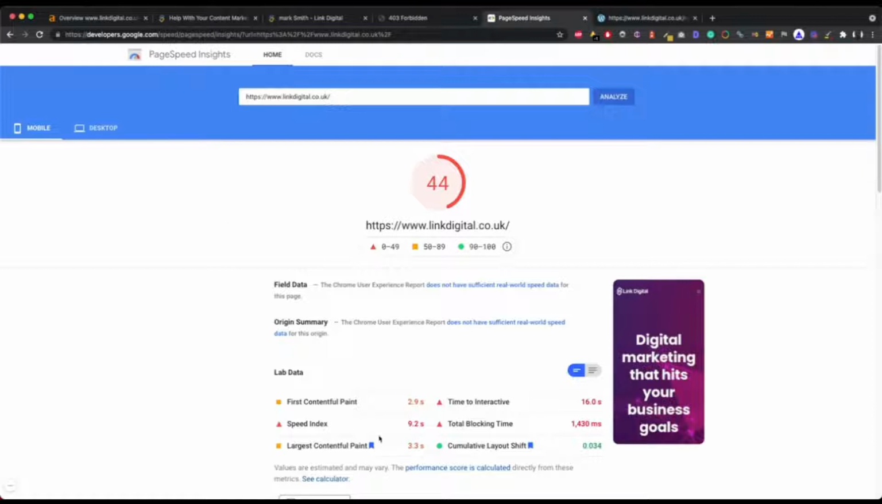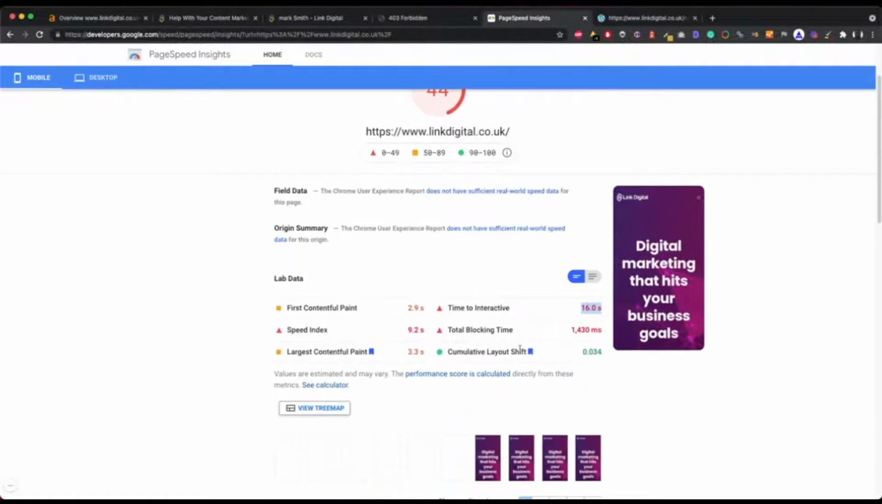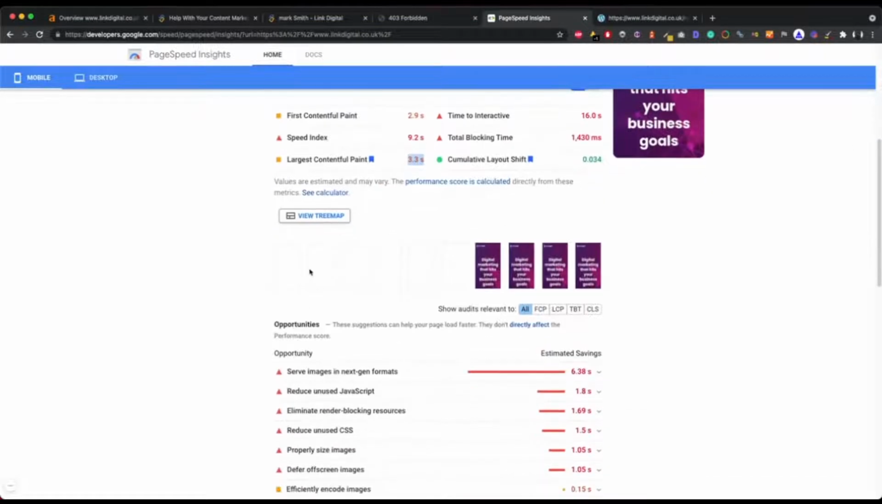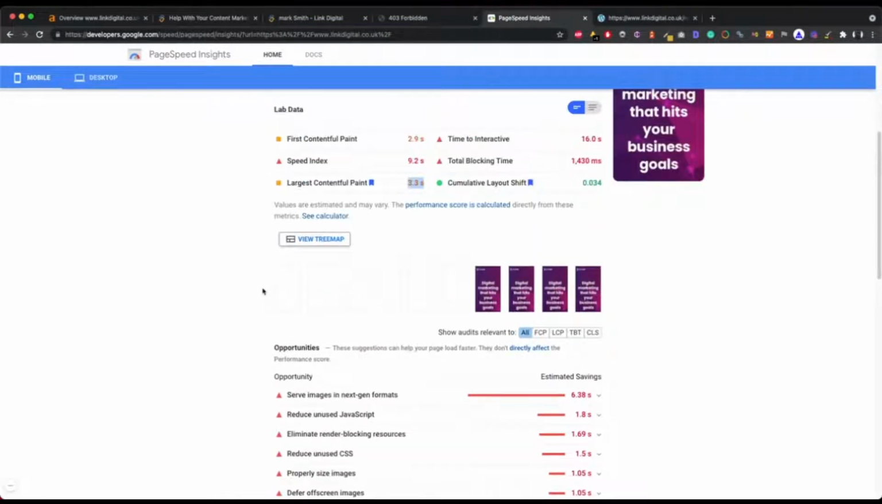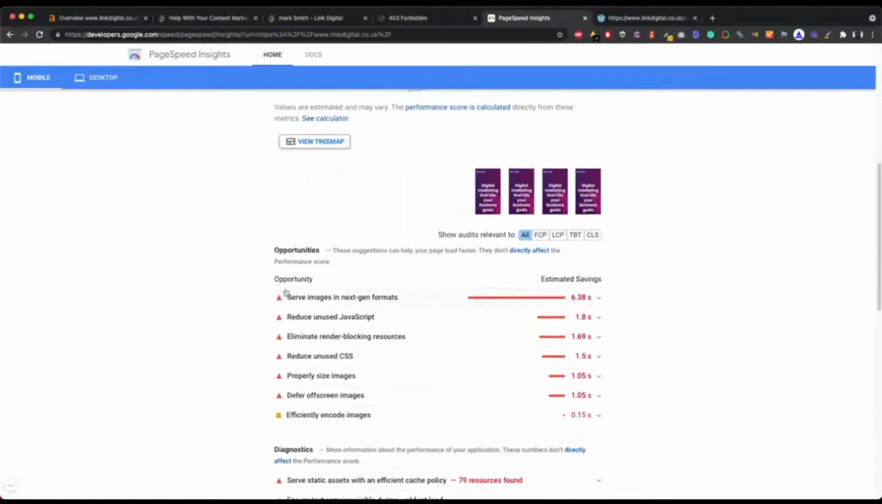Speed index of 9 seconds is unacceptable. Time to interactive, 16 seconds, unacceptable as well. Total blocking time also does not look very good. Largest contentful paint, 3 seconds. So let's see what Google PageSpeed Insights is telling us regarding this site.